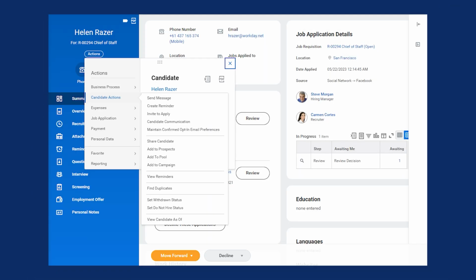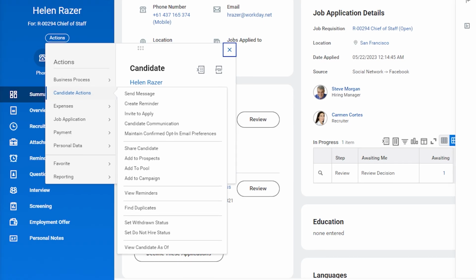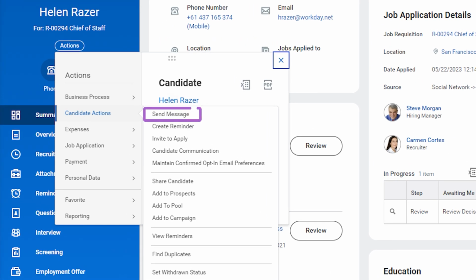We'll begin with a candidate's profile. From a candidate's related actions menu, if you select Candidate Actions, you can choose from a few communication activities. These may include sending something to the candidate via email, mobile push notifications, or text messages, as well as creating a candidate reminder. Workday tracks any email you send to the candidate in an area called Candidate Communication. Candidate Communication even tracks notifications sent as a result of a business process.